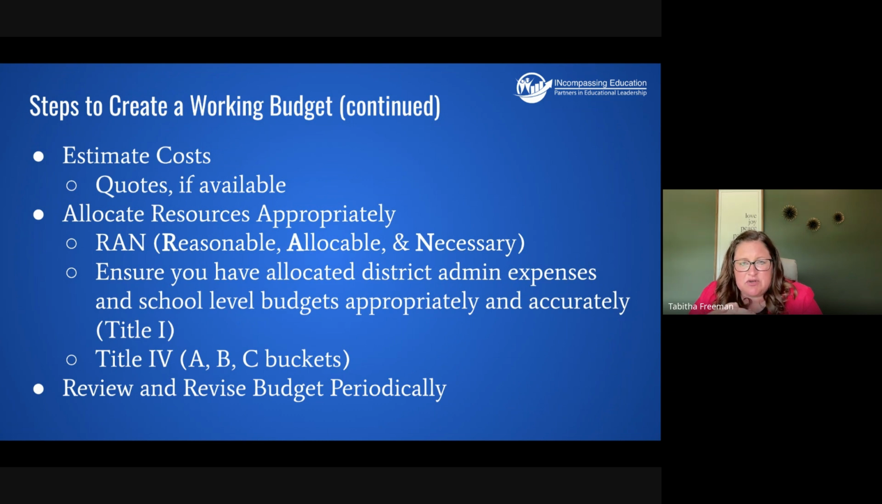As many of you know, if you've been doing this for a while, you have to meet that PPE for each individual school. And so with these working budgets, you'll be able to do that. Your Title IV, so you have your ABC buckets that you have to make sure that you meet. Unless you applied for a waiver and have that open right now, you still are bound to those ABC buckets. And then, of course, you want to review and revise the budget periodically.